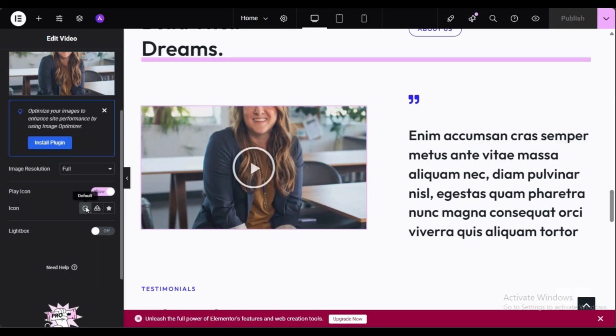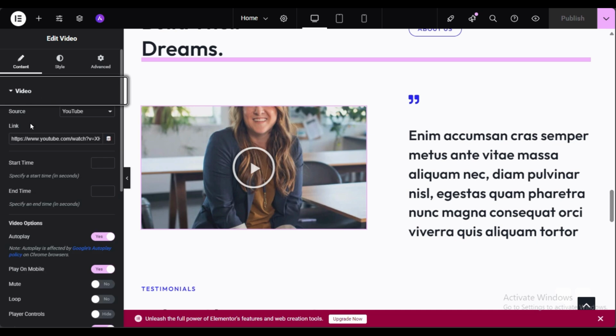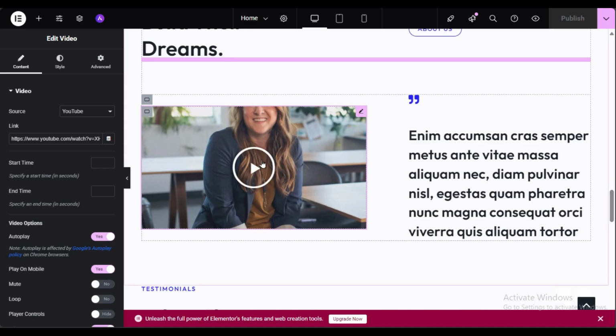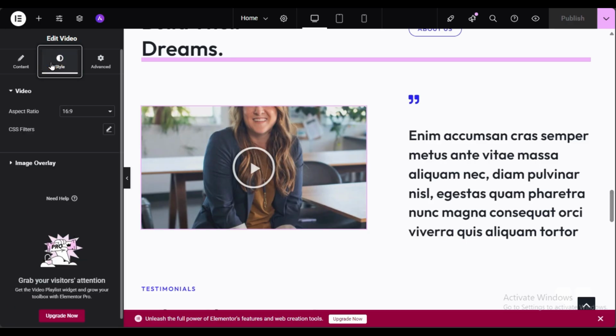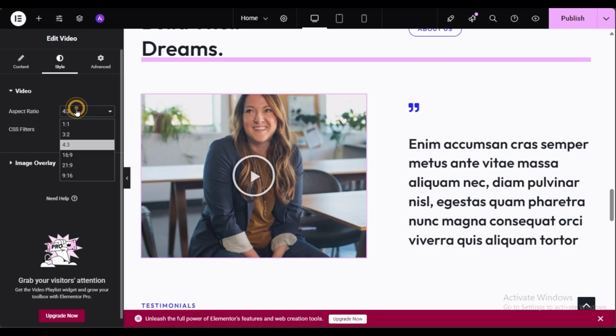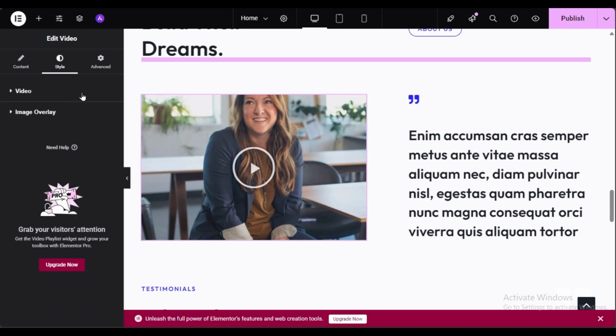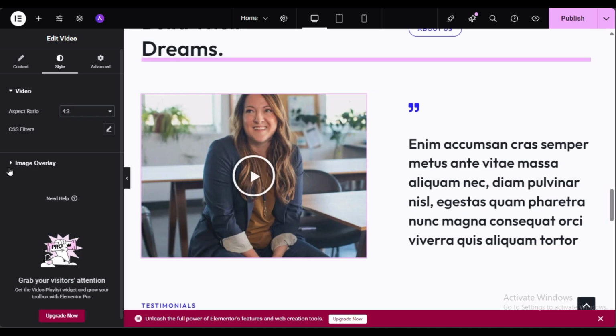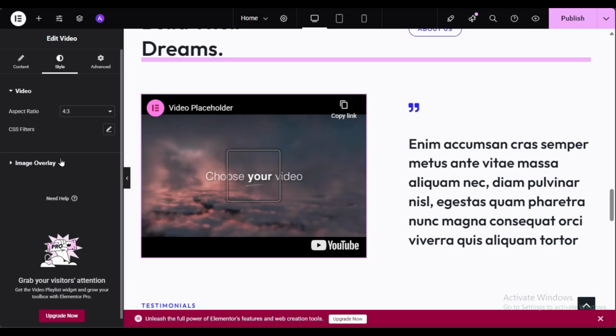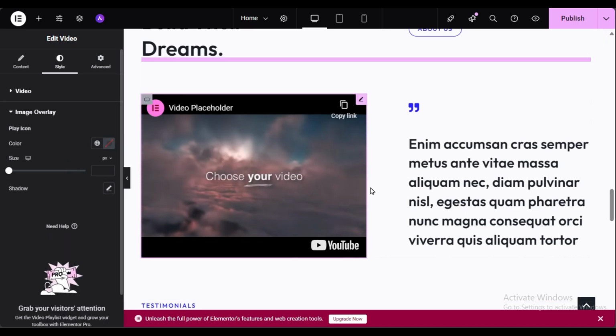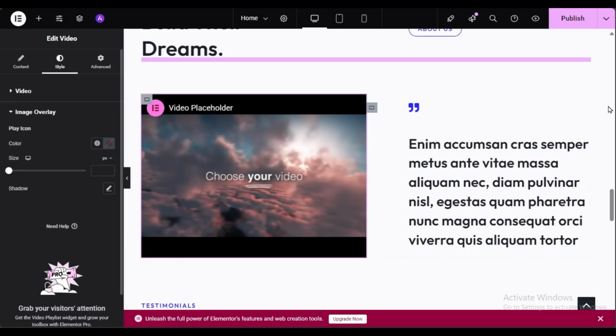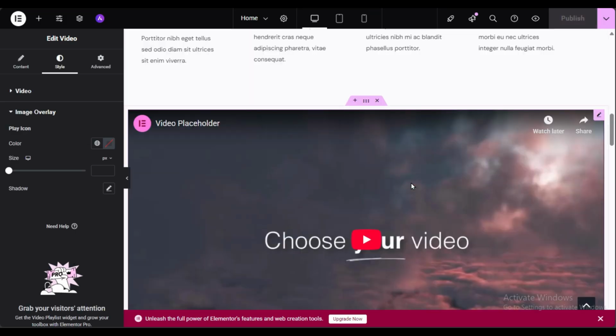You have a video placeholder play icon. You can change the play icon. Make sure your video has the perfect link, because it will pull the link or the title from the video. You can also change the aspect ratio for your video. If you want to make it a little bigger, 4:3 is good for this particular image overlay. You can change the image overlay color. Publish.